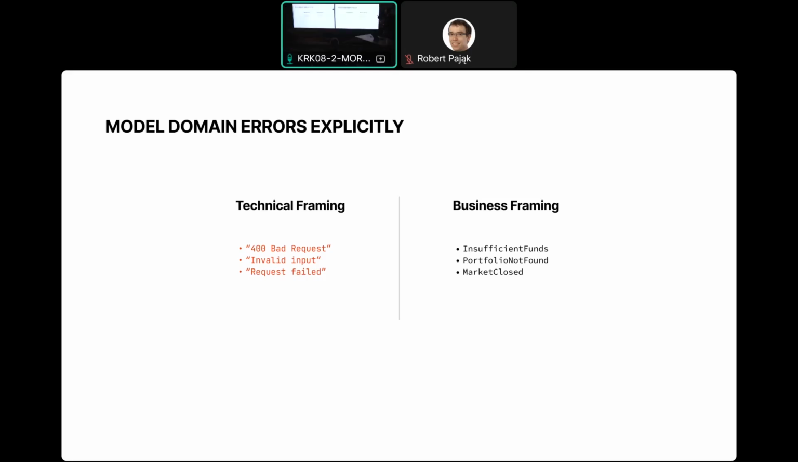The technical framing on the left is a string: 400, bad request, invalid input, request failed, something like that. I would like you to switch the mindset a little bit and start thinking about errors in terms of business framing. In Go, we already treat errors as values. That's awesome. But the problem is that we don't really distinguish between expected business outcomes and unexpected failures. And this is where the business framing comes into mind.